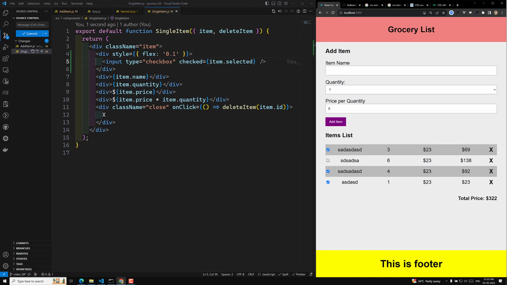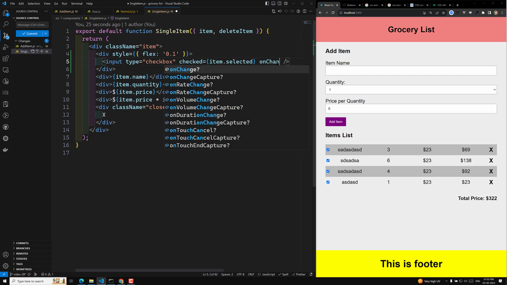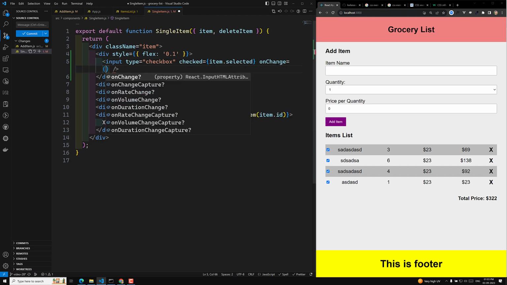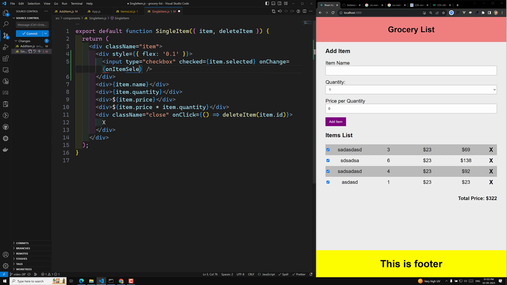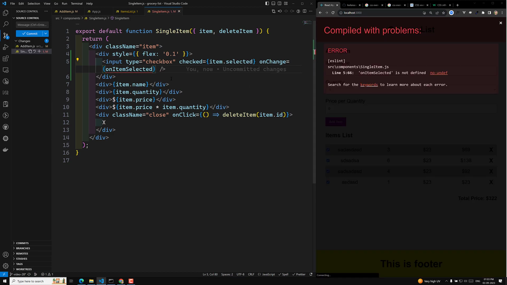So now when I select this value, automatically this one should be selected. Now 4 items are selected. In the footer we need to show this. So now here I can write something like onChange is equal to, so we need to fire onItemSelected. This is the method we need to fire, and this method should come as props.